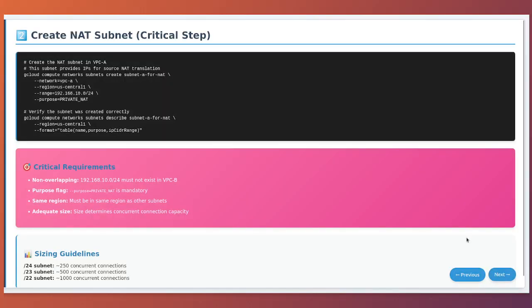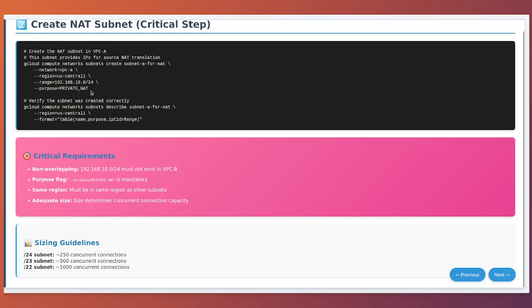Creating the NAT subnet. Now comes a critical step: creating our NAT subnet. This subnet is the secret sauce that makes private NAT work. Notice the purpose equals private NAT flag. This tells GCP that this subnet is specifically designed for NAT operations, not for regular virtual machine deployment.